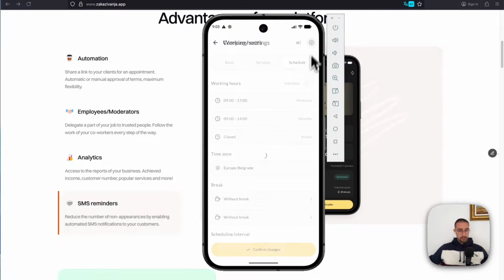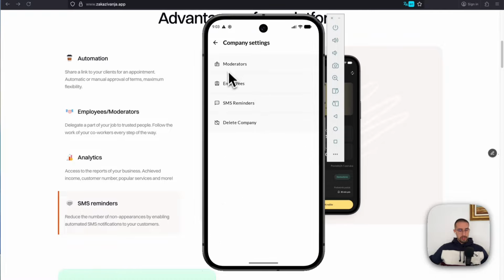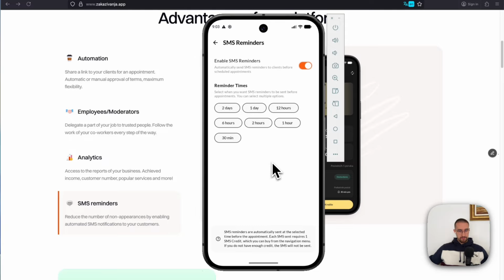Other than that, we have a settings option. Here we can add or manage our employees and moderators. We can even delete this whole company, and we have a section for SMS reminders. This is the new feature which I have implemented in this project that allows our clients to buy SMS credits and send automated messages as reminders to their clients so that they don't forget their appointment. And here we can configure these reminder times, so how long before the actual appointment we want to send these automated SMS reminders.